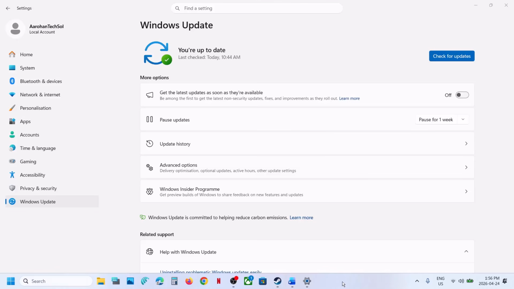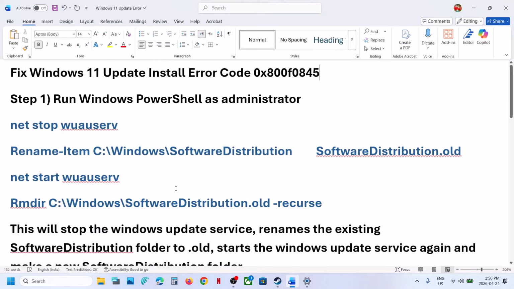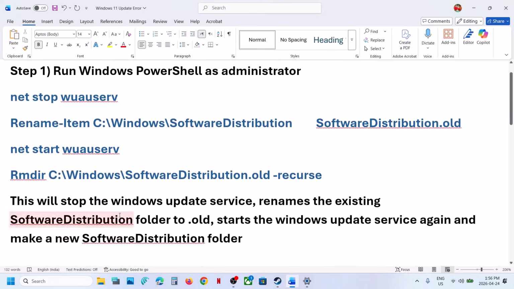Today in this video I'm going to show you how to fix when you're unable to update your Windows 11 because of this error code that is 0x800f0845. Now the first step is to run this command. These commands are provided in the video description.